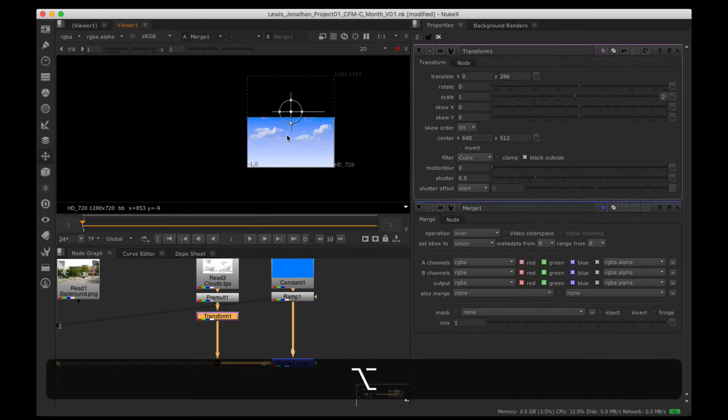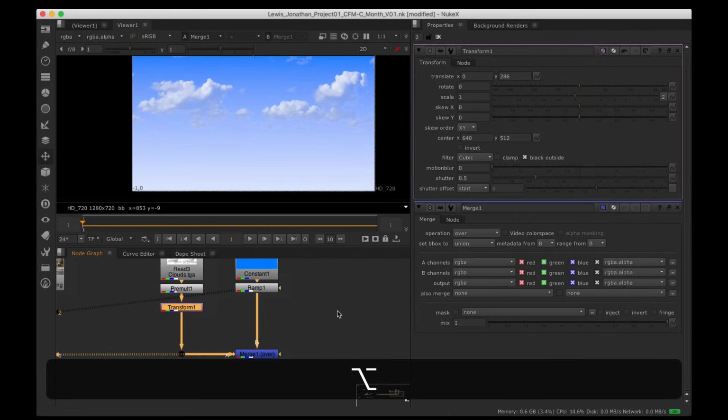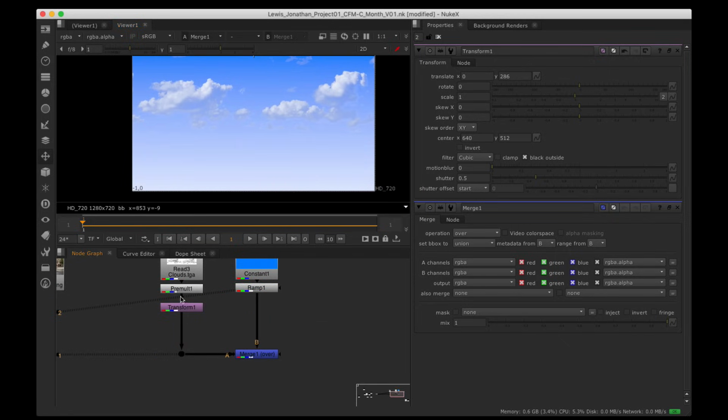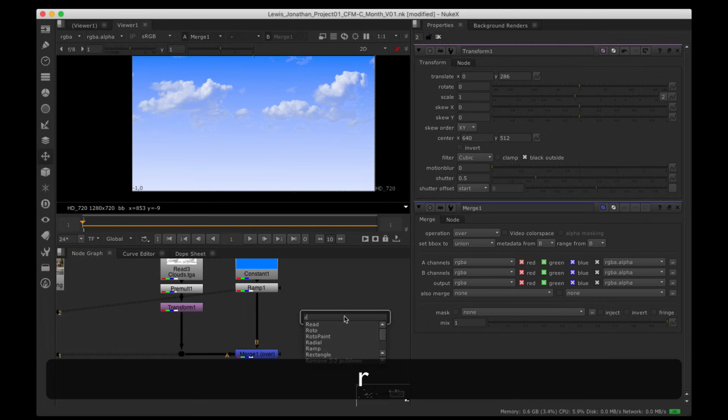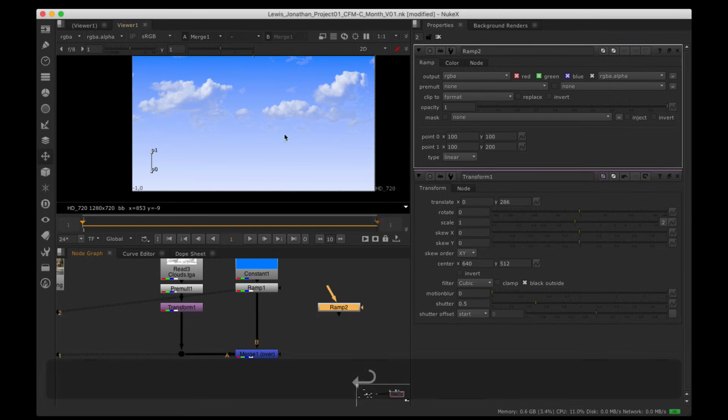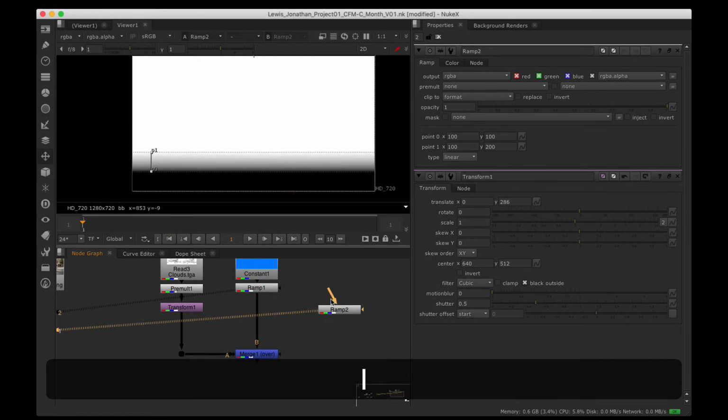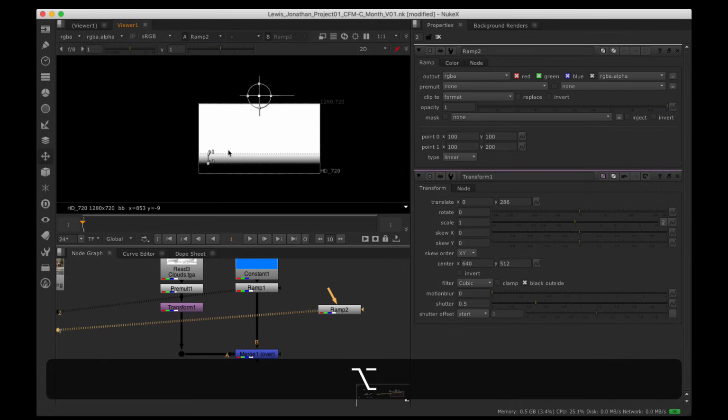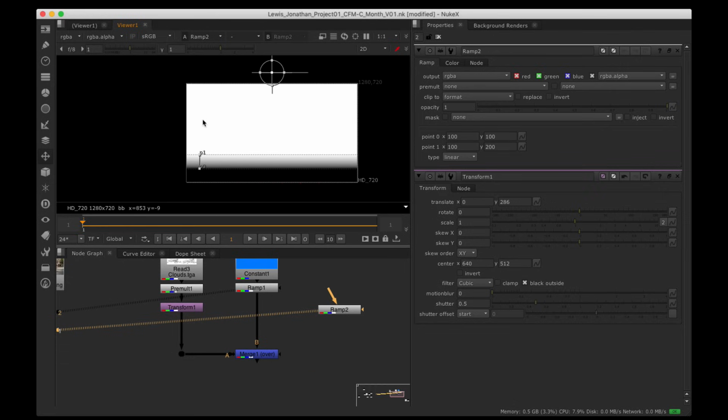Okay, so watch what we do here. What we're going to do is, again, command or click off so nothing's highlighted. Let's tab in a ramp. All right, and with this ramp, we want to use it a little bit differently than how we used before. Since we're going to use it as a mask input, the way a mask input works is basically whatever's white you're going to see and whatever's black you're not going to see.